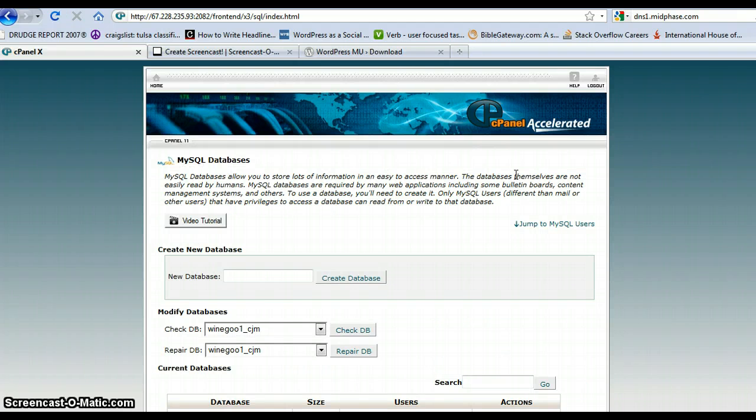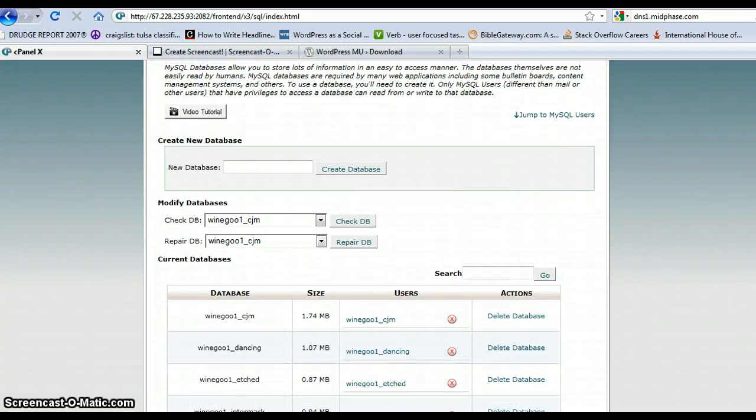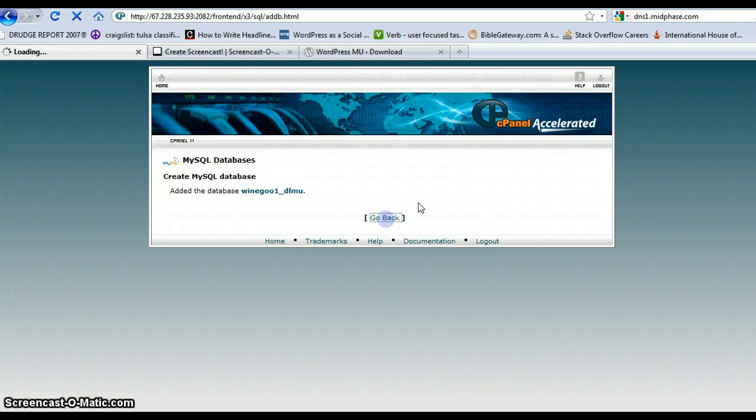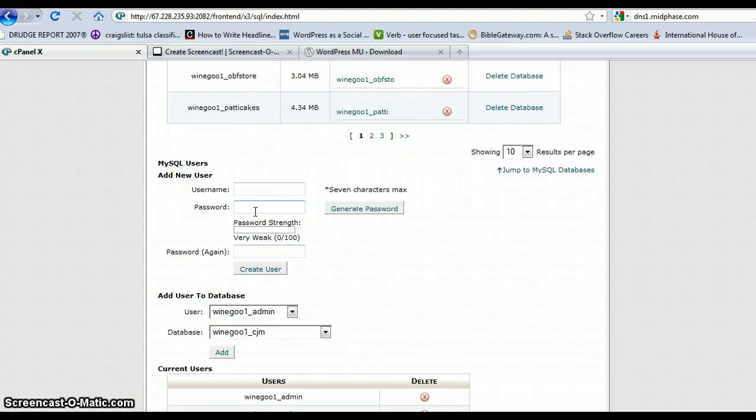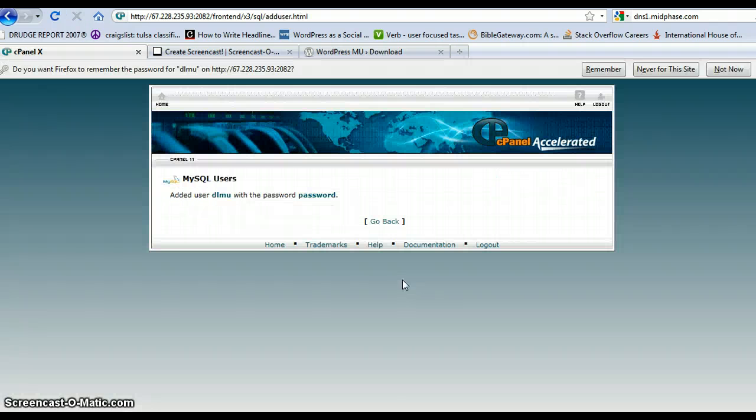So I'm inside cPanel, and I'm going to make a new database and call it DLMU. Click create database, and then we're going to make a new user, and I'm going to use the same username as the database name and a password of password. This is very generic. You would never want to do this in a real installation, but we're going to do it just for the demo.